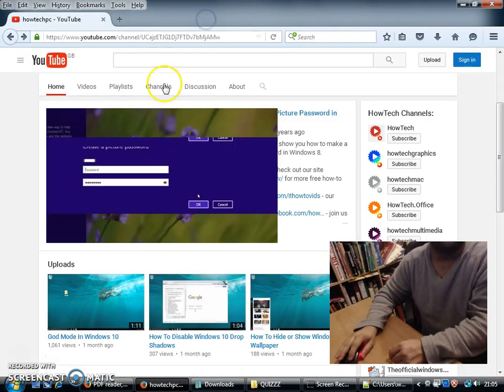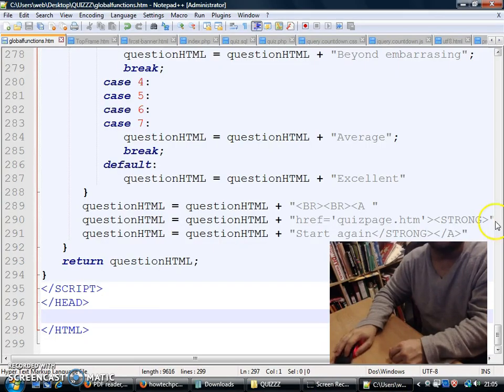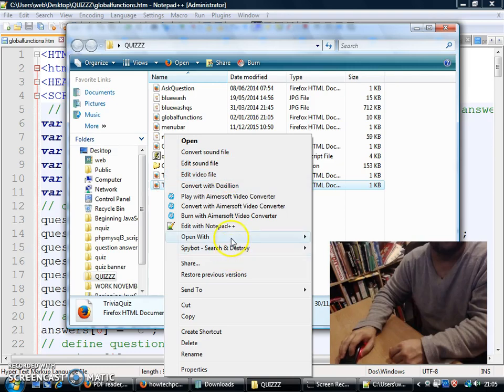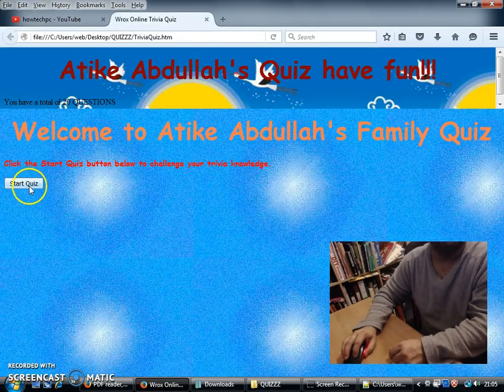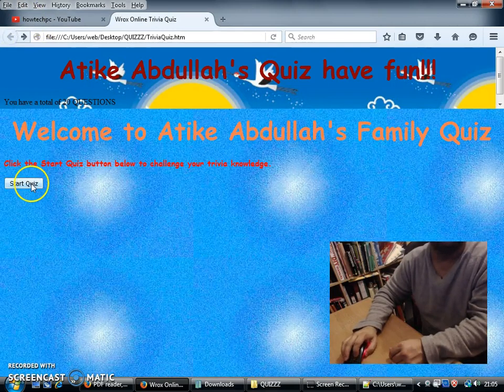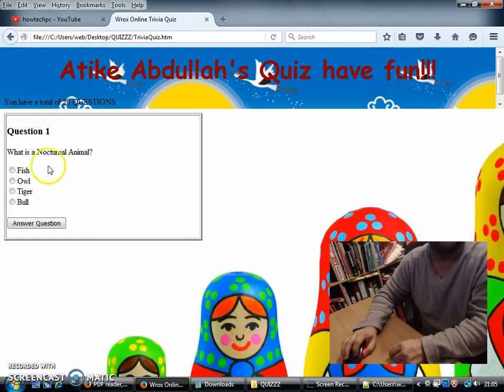A few more things that I want to mention about this part of the quiz. I will go back once more, and I will launch the quiz game. As you can see, start quiz. I will click on this button once more, and we begin the quiz once more with a different randomly selectable question. So here we have just begun the quiz game, and we have the question, what is a nocturnal animal?